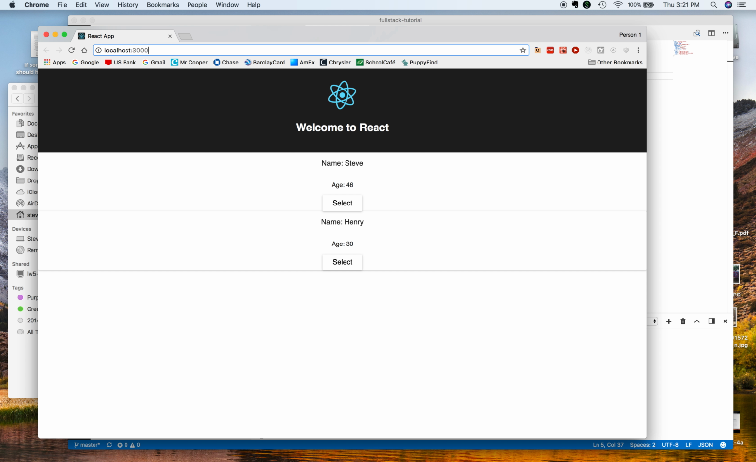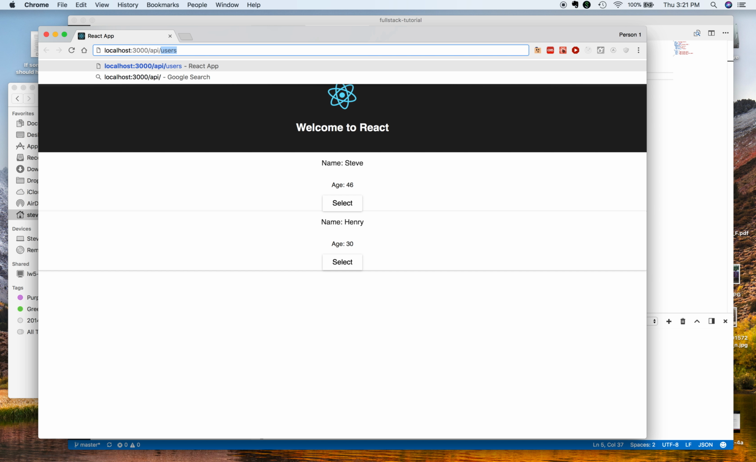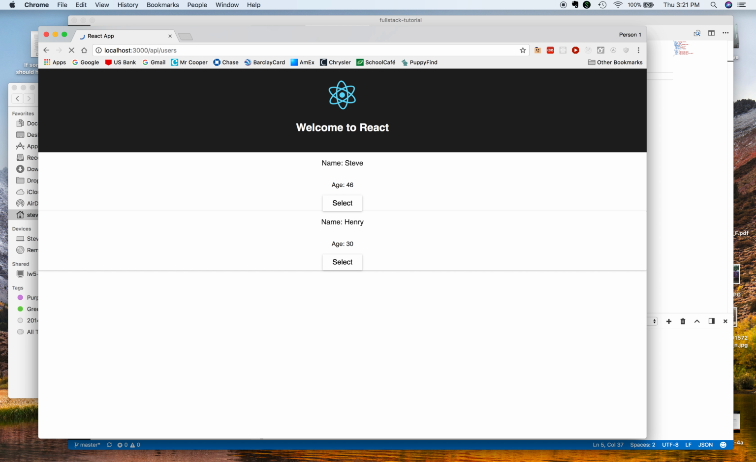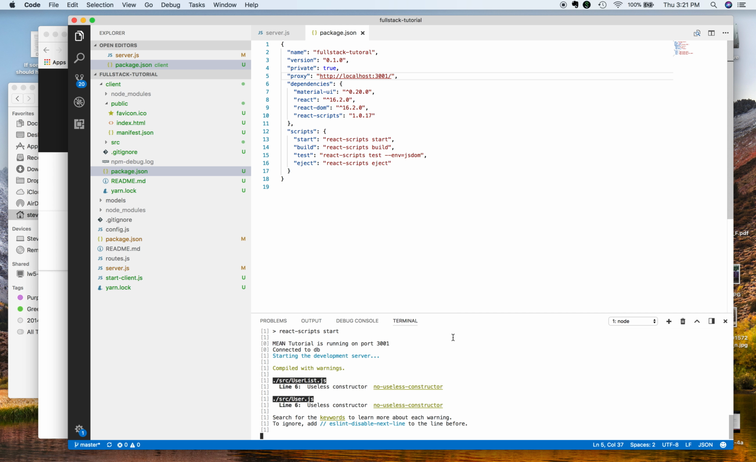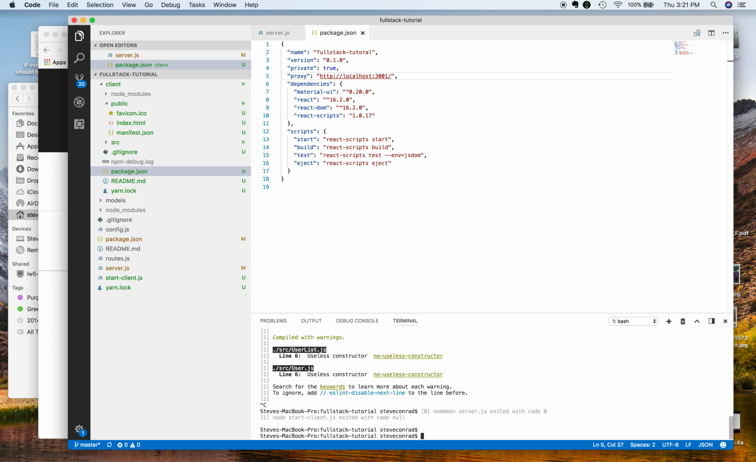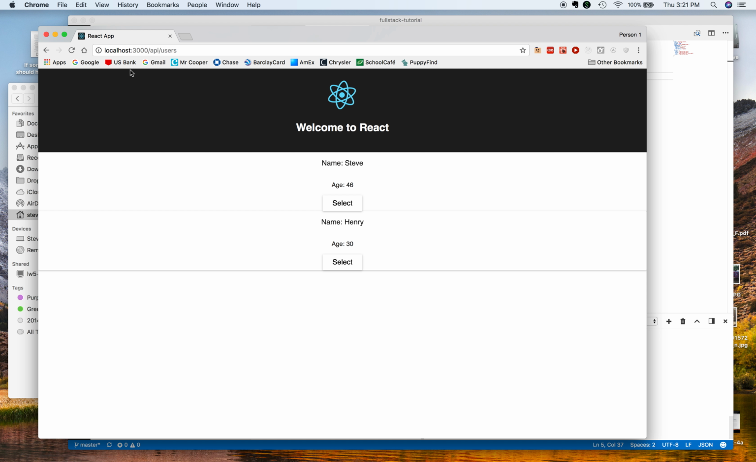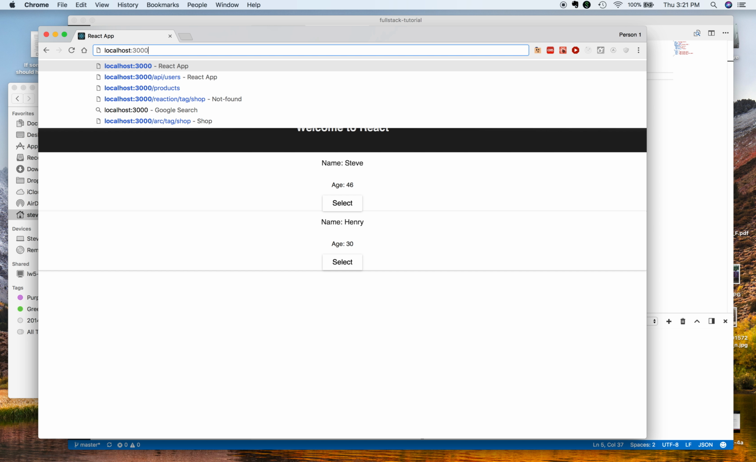Actually, I'll show you this. So now if I say /api/users, that's not local content to this app. It will know to, I need to recompile this, but it will know to route it basically to the Express server.